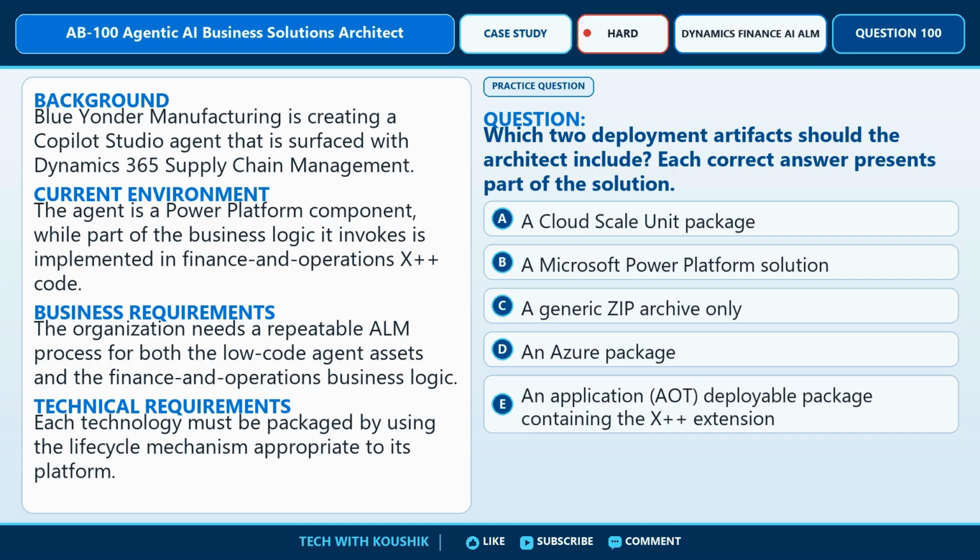Which two deployment artifacts should the architect include? Each correct answer presents part of the solution. Select exactly two answers. Do not choose extra options. Watch for distractors that are valid services but wrong for this scenario. Consider option A, a cloud scale unit package. Consider option B, a Microsoft Power Platform solution. Consider option C, a generic zip archive only. Consider option D, an Azure package. Consider option E, an application, AOD, deployable package containing the X++ extension.